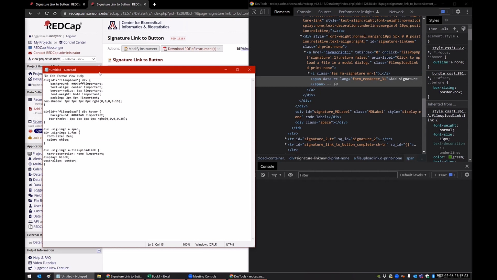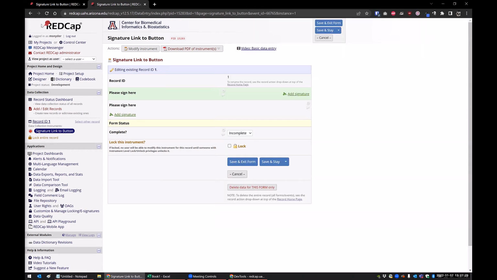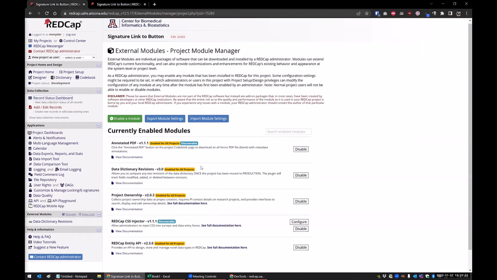The other thing I'm doing is changing it to a display of block, so that it fills the entire space of the button. Instead of having to hover your mouse over the text, you can hover anywhere on the button. So I'll show you how it works.